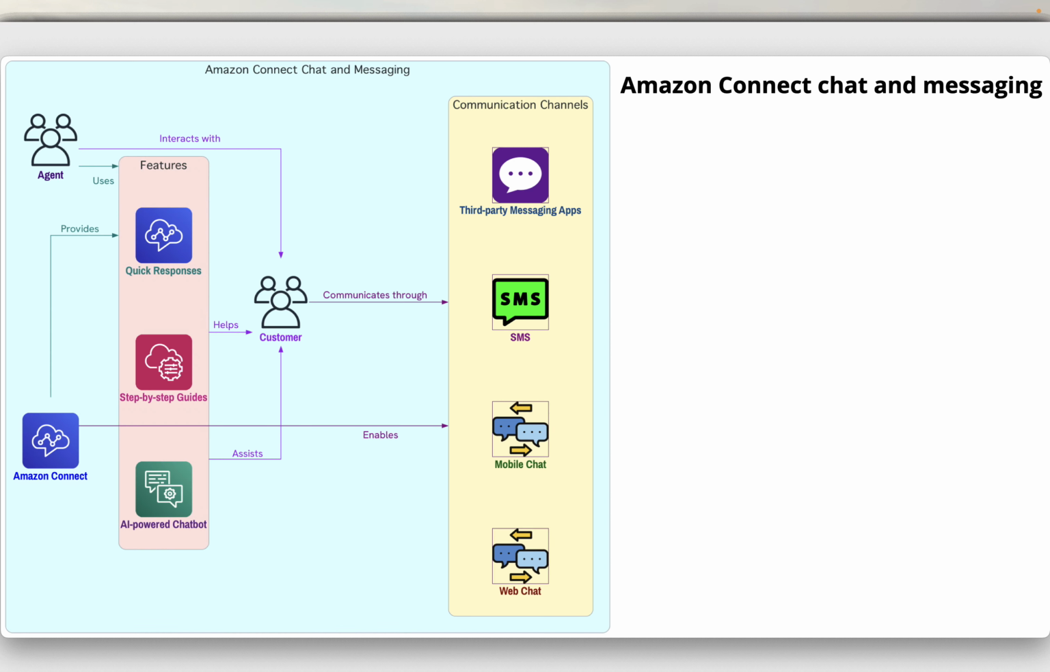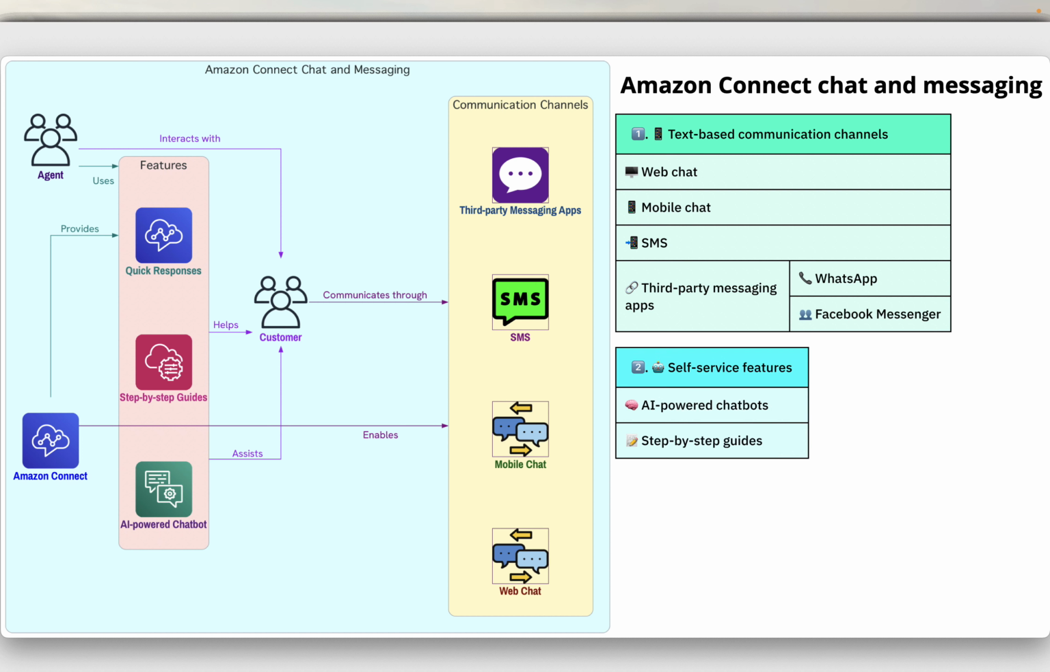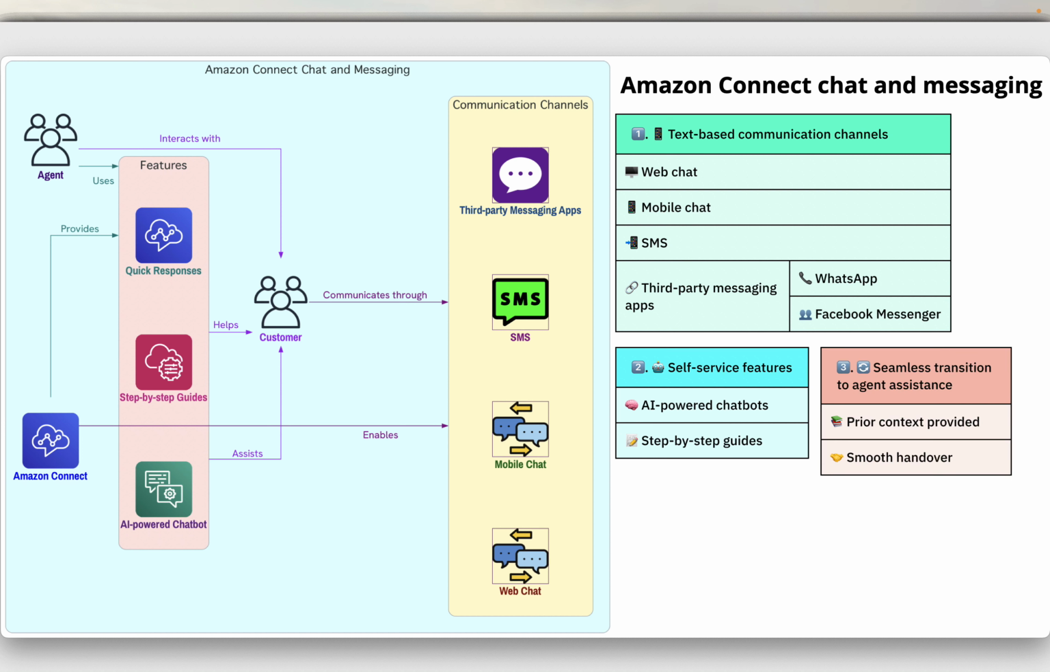Amazon Connect Chat and Messaging feature. You can help customers through text-based communication channels such as web chat, mobile chat, SMS, and third-party messaging apps such as WhatsApp or Facebook Messenger. By using Amazon Connect Chat and Messaging features, you can set up AI-powered chatbots and step-by-step guides so customers can self-serve. If customers need assistance, agents get all of the prior context from the self-service interactions to ensure a seamless transition. The agent can search for quick responses that they can type in the chat.